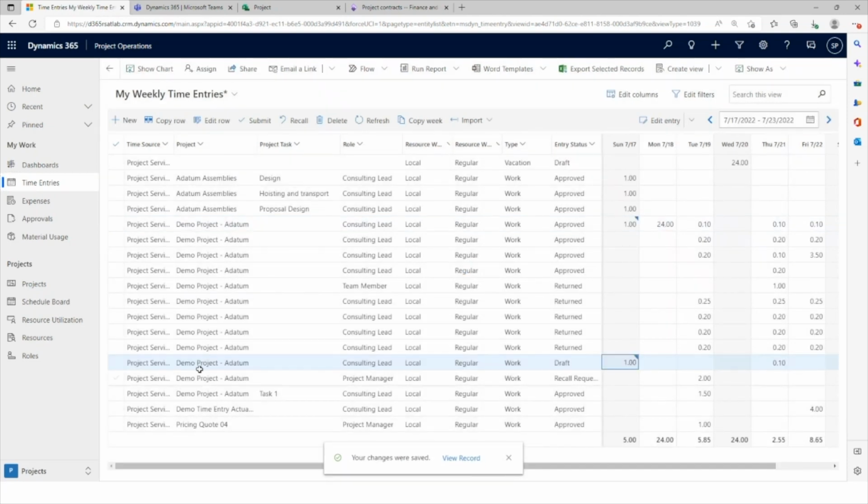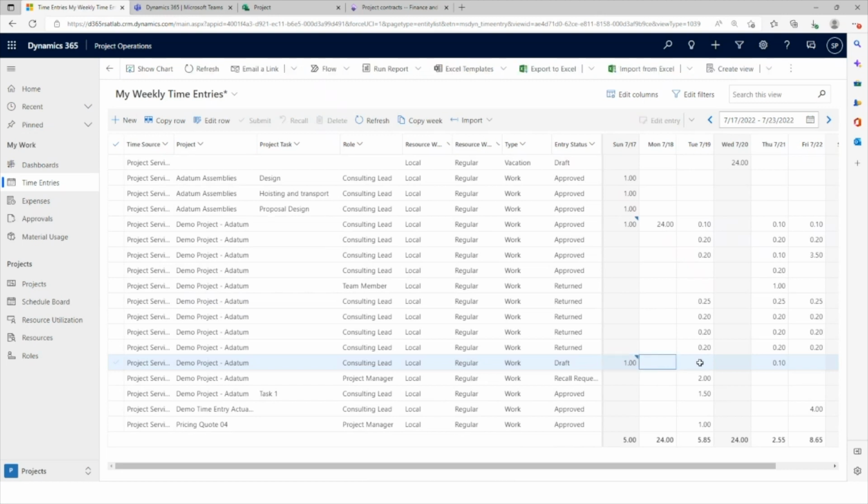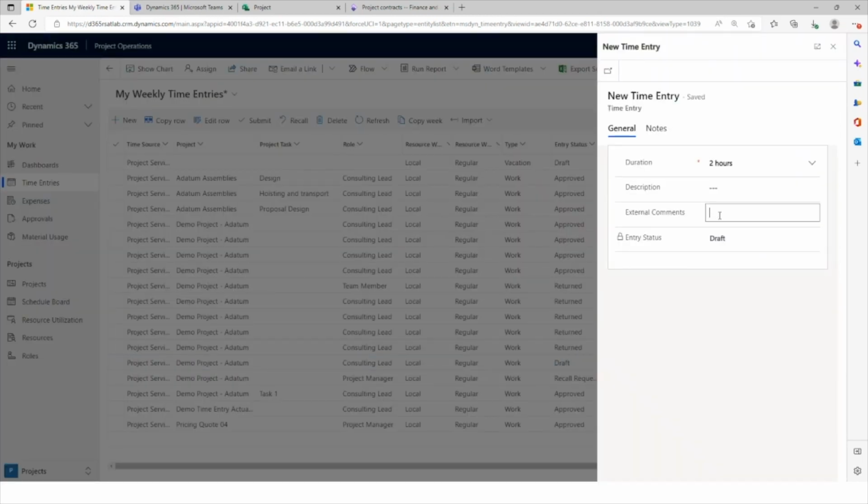So once the time is entered, we can see it directly here. This notation on the cell means there are comments. Now, if needed, we can add additional time right in this grid. So now we have just entered 2. We can select this specific line, and we have an option to either copy row or edit row, etc. If you need to add specific comments regarding this line, you can just click on edit entry and put in external comments here.